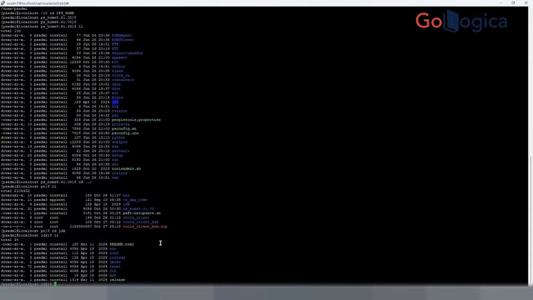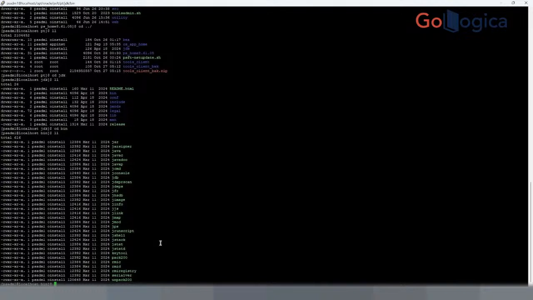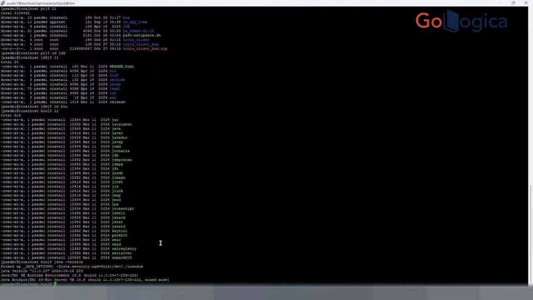Go to bin. Now execute java -version here. Same, 11.0.23. Same, right? Okay, so we have to replace both of these, JRE as well as JDK. Go back to home PSADM1.